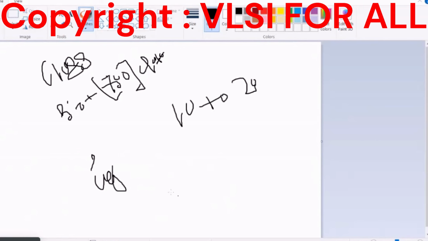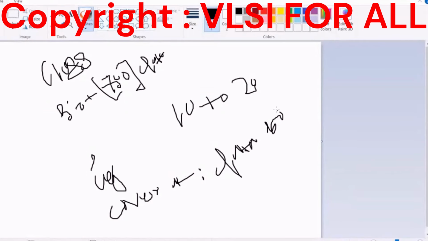So I need to write the cover group. This is called covergroup. Writing in a short way, in coverpoint, tp.data, bin equals 10 down to 20.